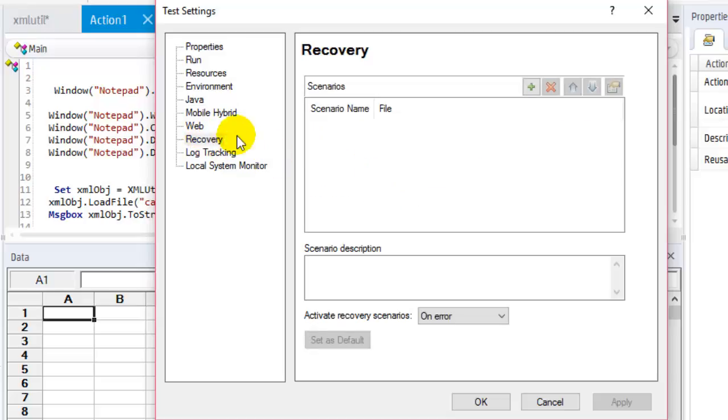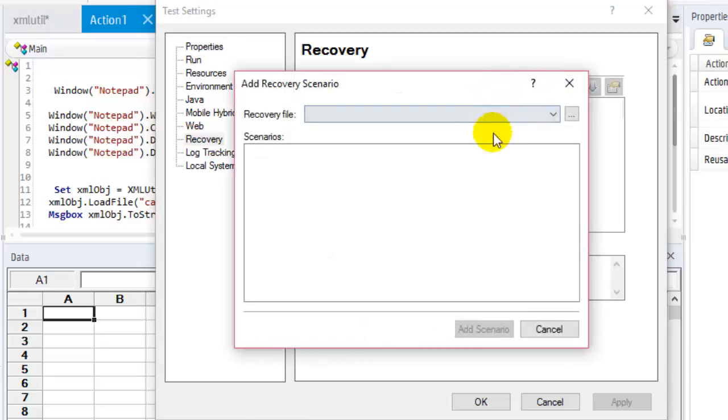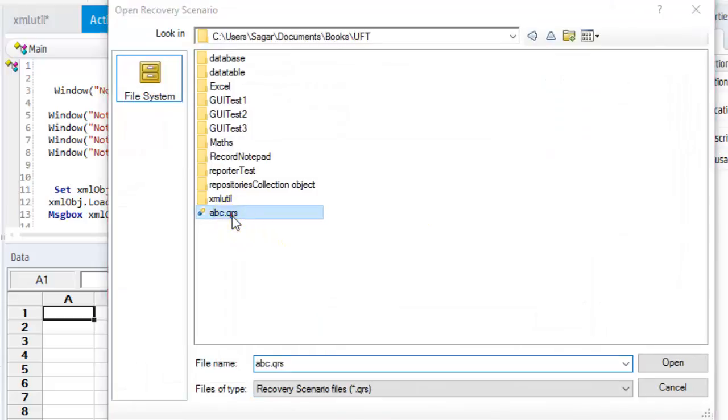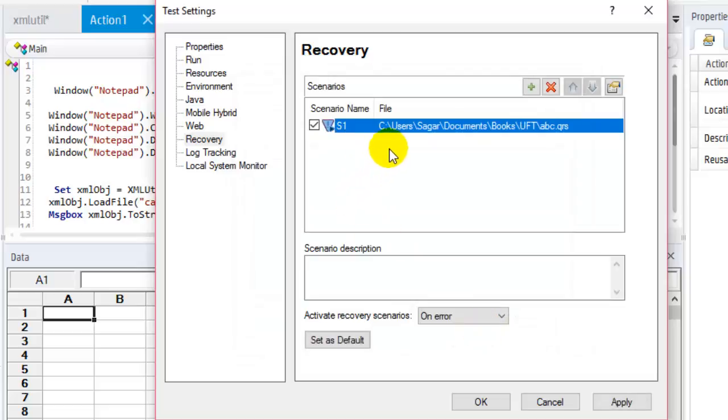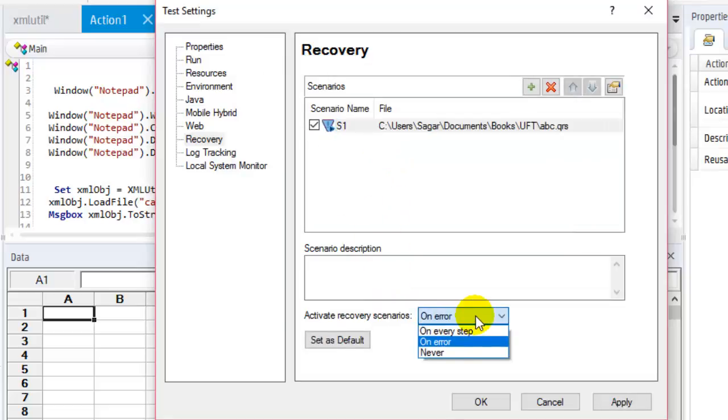Then in the recovery, you can attach the recovery file and the recovery scenario. So if you browse and then attach a recovery file, add the recovery file, it displays all the scenarios in that file. Right now there is only one, so you can add the scenario like that, and once you add it, you can activate the scenario on every step or on error. So you can do it like that, and then click on apply. So whenever the trigger event that is defined in that scenario occurs, that particular recovery scenario will be invoked.